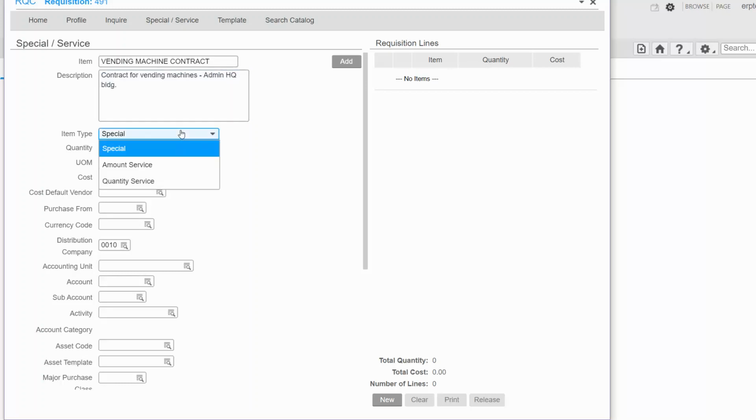From the Item Type drop-down list, select the type of item being requested. For this example, I will use the Amount Service option. Note that the Amount Service option is used for a service with a flat fee. It will always have a quantity of 1. The Quantity Service option is for a service with a per unit cost.